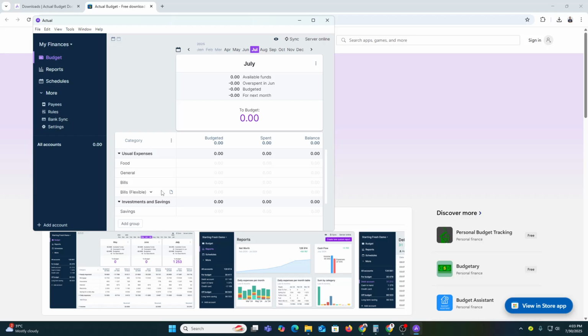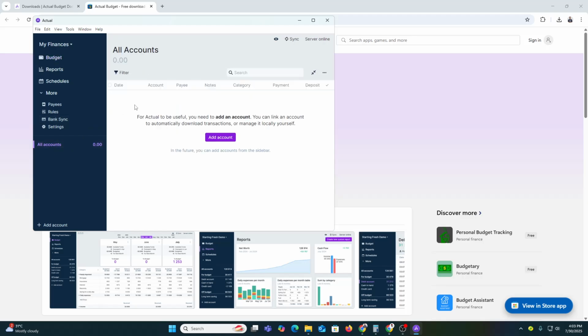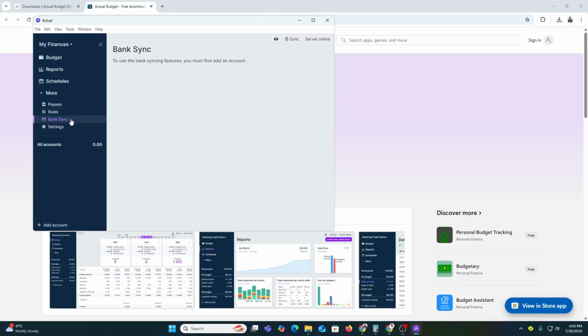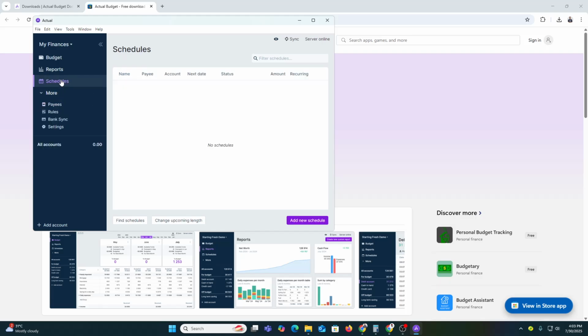So let's add your bank accounts. You just need to go to Accounts. Here are all accounts, and in the accounts section, you just need to click the plus icon to add a new account. So let's find out where our account is. Just click on Settings and find it. You just need to understand that to use the bank sync feature, you must add an account. Then you just need to find the options.